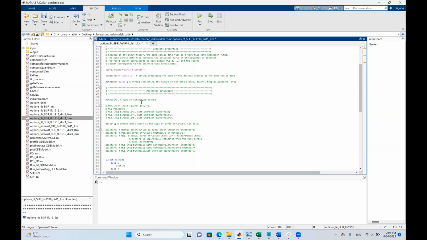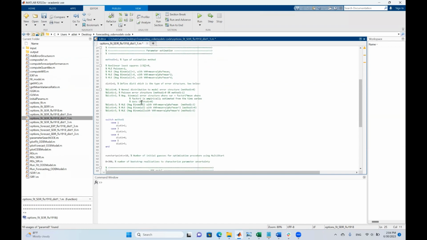Once you have made those three specifications, you're ready to move on to the next section. This is selecting parameter estimation. And the first thing we're going to want to do is select our type of estimation method.